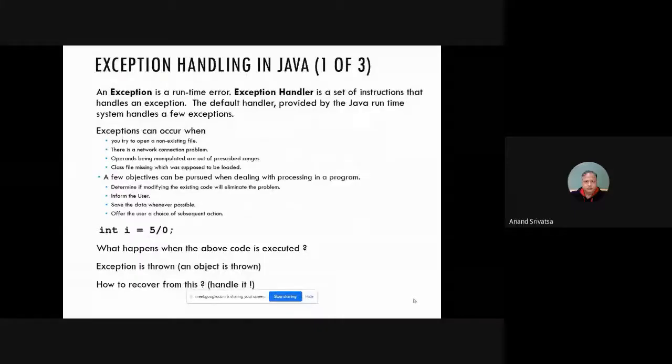About exception handling in Java today. So what are exceptions? I don't think I have taught about this till now. An exception is a runtime error. There are two types of errors: one is a compiler error, the other is the exception, the runtime error.